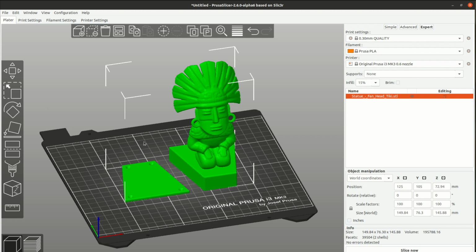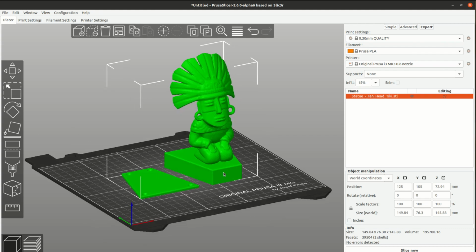For example, I have a very nice model here. Thanks to the author, I put the link in the description of this video. So this model is fine, but for example, I want to use it as a token for games. Then I need to scale it down to around 15 millimeter in terms of height.